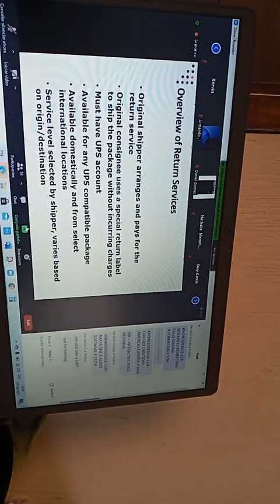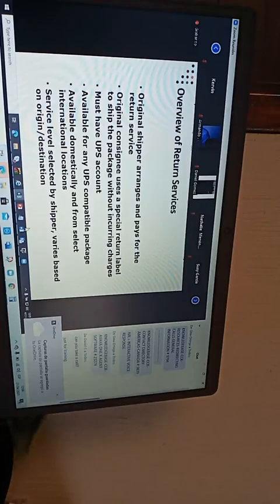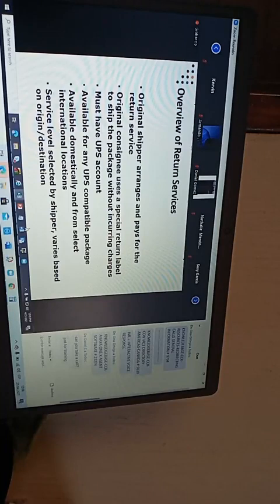To use a UPS return service, the shipper must have a UPS account. Okay, we cannot return a package using a non-account. We need to have a UPS account. The shipper can retrieve any UPS compatible package using a UPS return service. The package did not have to be shipped by UPS originally, but to be returned by UPS.